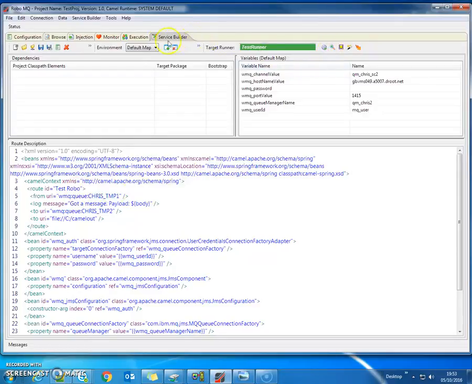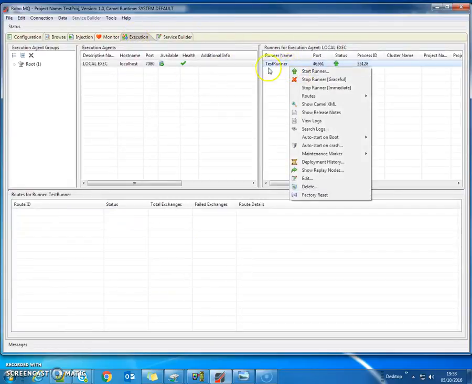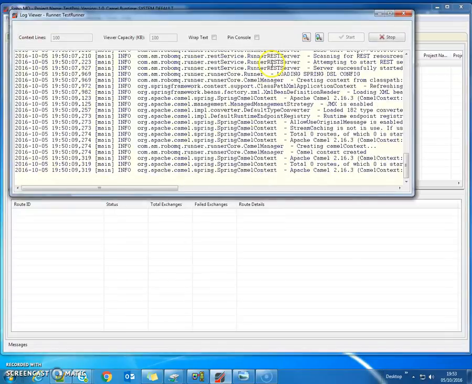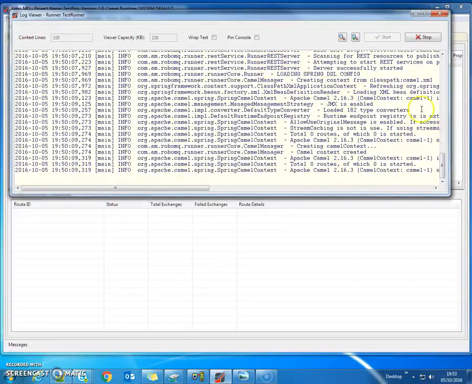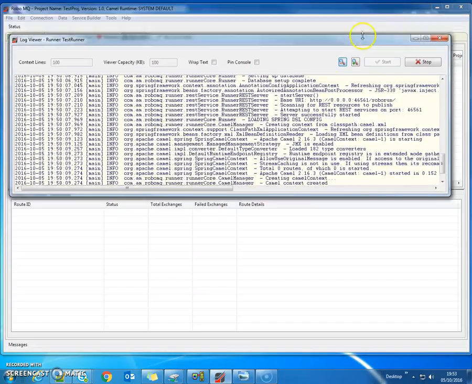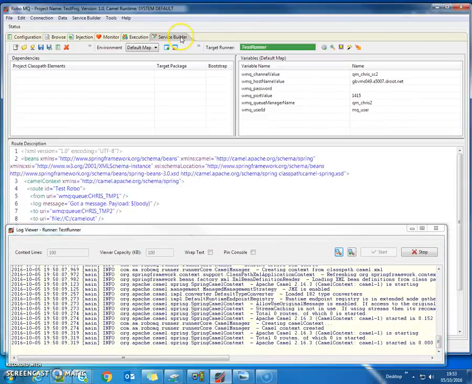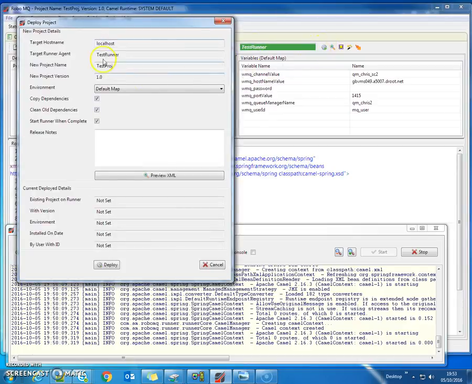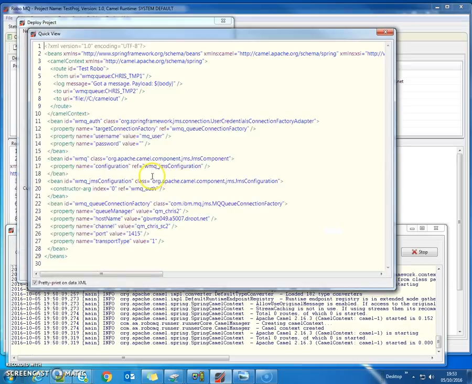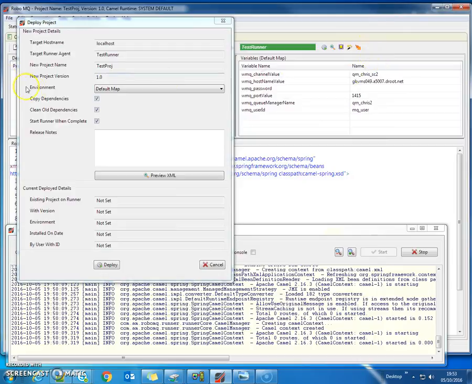Now if we go here, we can view the logs of what's happening on this runner. If we make that a bit smaller, we're now going to deploy to this runtime. This is a new project's details, and I can have release notes. I can eyeball the project before it goes out. If I had different environment maps, I could specify those, which would allow me to parameterize these variables in a different way.